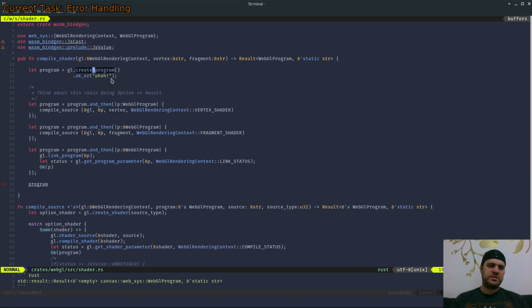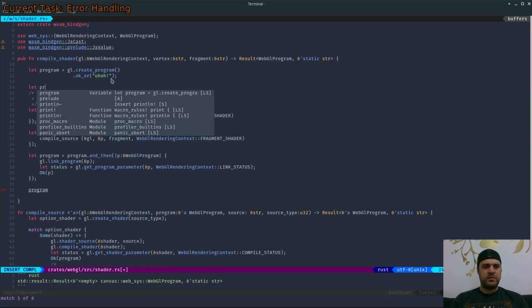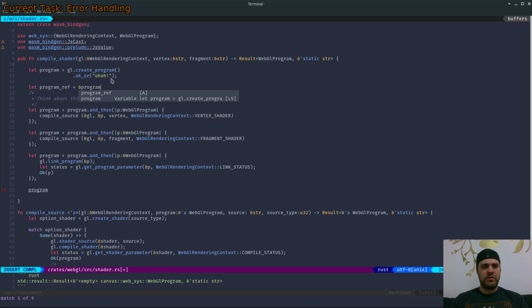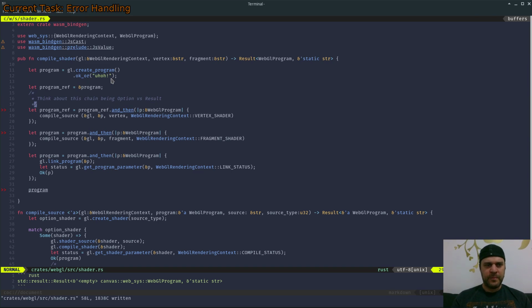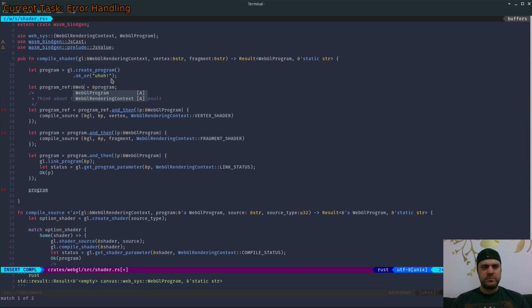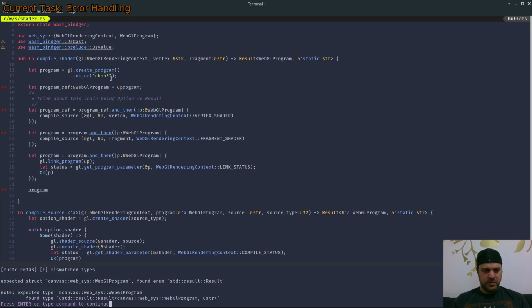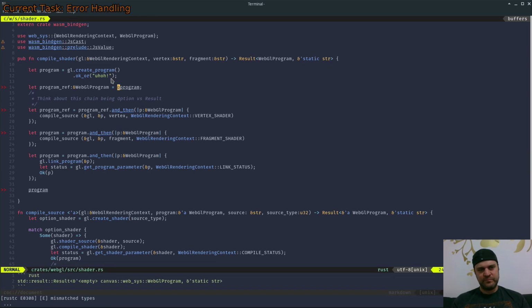So I think what we really want to do is, let's do this. Let program ref equals program. Okay. Ref. It's going to be an and then, okay, why isn't this expected signature? No, why? Program ref is totally a borrowed reference. No, let's try giving it a type signature. GL program. Yeah, alright, so what's expected? Oh. Yeah, alright, fine.